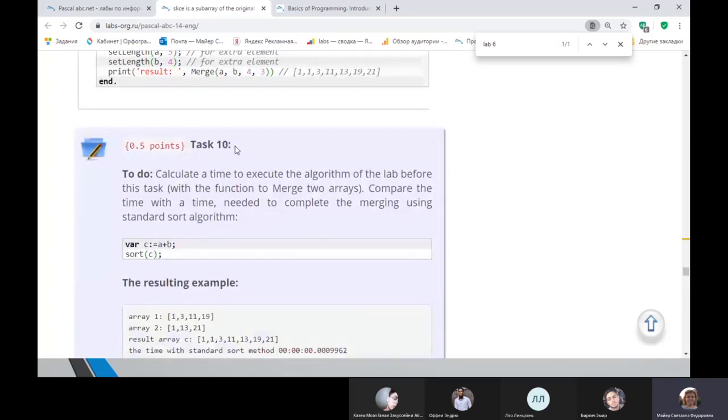And it's task number 10. And is it clear how to do it?